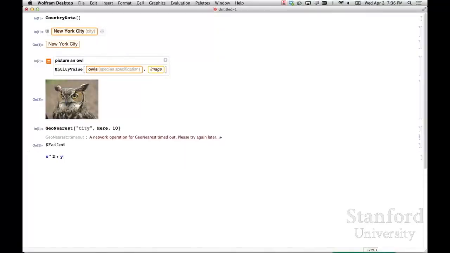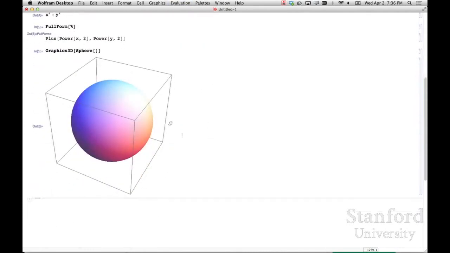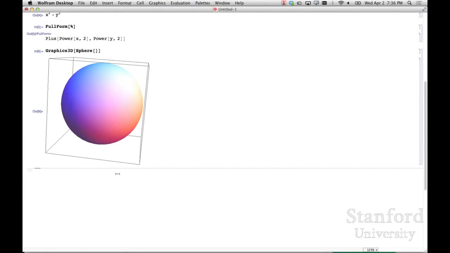I got deeply involved with the idea of symbolic computation and the idea of representing anything that you could deal with as a symbolic expression. So what does that mean? If you have some expression, x squared plus y squared or something, in full form this is just some plus a power and so on. But anything is represented in the same kind of way. If I have a 3D graphic, that's also just the same kind of thing. It's just some Graphics3D of Sphere, of List, and so on. So any kind of object is represented in this very uniform way as a symbolic expression.